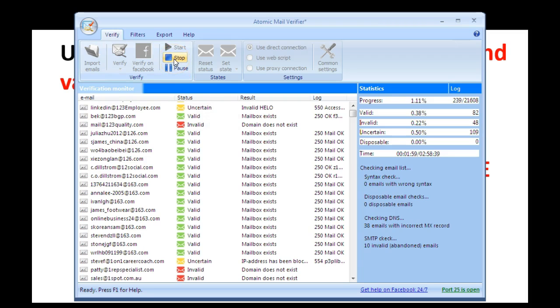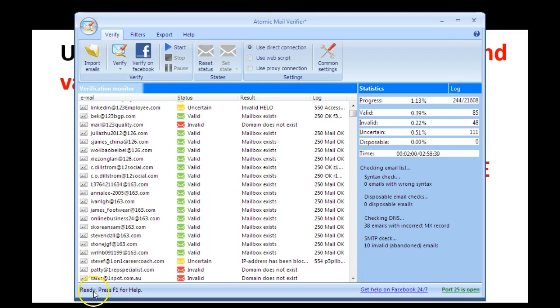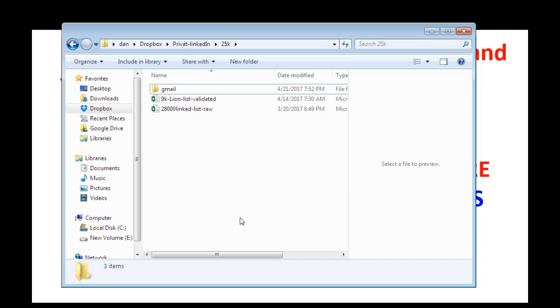So let me stop here, because the process is to show you how I validate my emails before using them to invite people on LinkedIn. So after the validation of the emails, whether they still exist, using my software, Email Verifier, you will get a copy from my website. The entire 25K now comes to 9K Lion List.